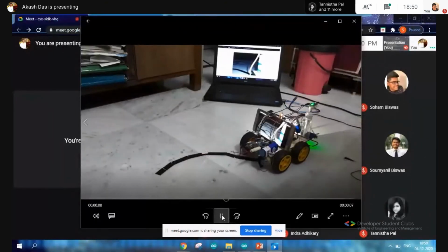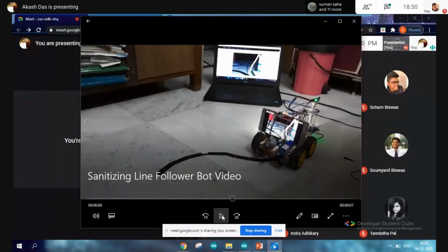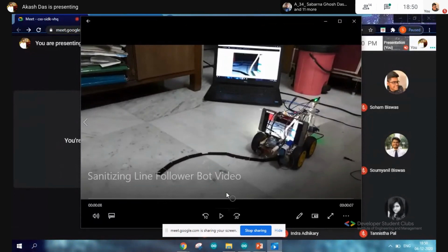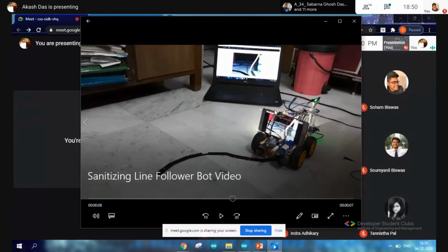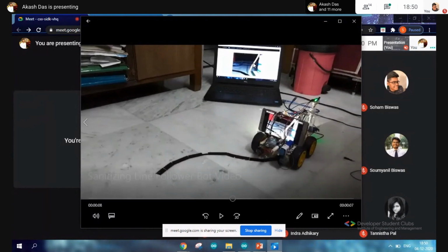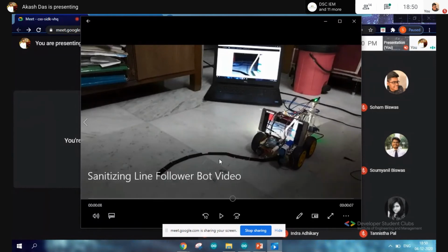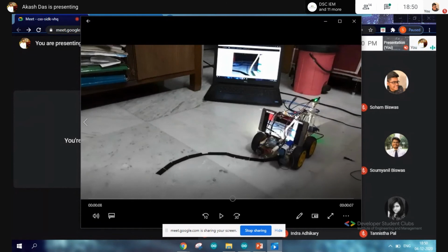If you keep a hand in front of it, it will stop and supply the sanitizing things. It also has a camera in it so that it can stream the live video to the controllers. And yes, it can follow certain predefined lines, so that it will be very helpful in places like hospitals, and can provide sanitizing and other useful supplies to them.